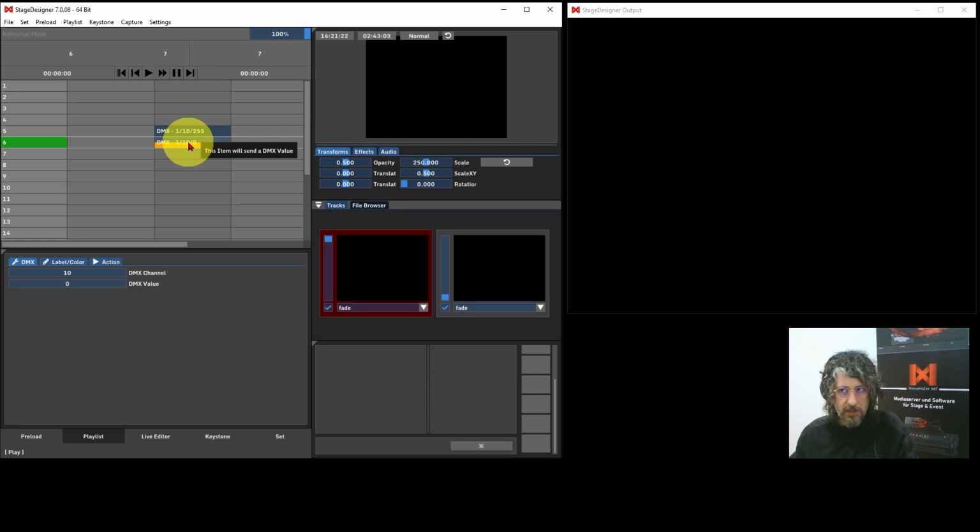And that is how easy it is to use or send DMX values from the playlist in StageDesigner. There are no limitations on how many DMX values you can send. You can basically put DMX commands next to each other as much as you want and on every of these cues as you go about programming your playlist.